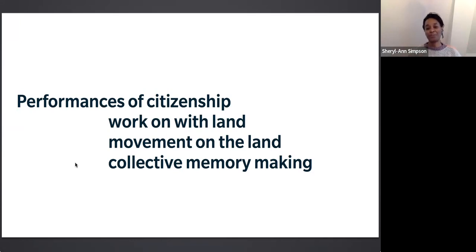Working on the land can also be recreational work on the land. So the idea that citizenship is claimed by being somebody who goes out to the parks, who boats, who hikes, who fishes, right? All of those things become ways that people talk about their membership in place. And they talk about the ways in which they are trying to weave themselves into place.